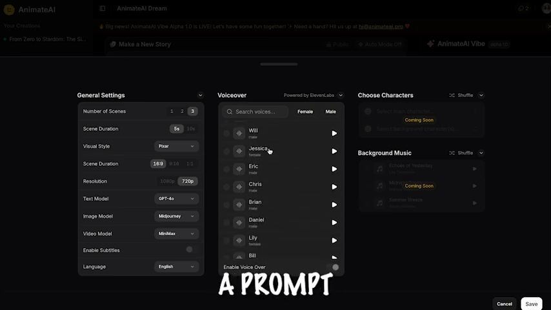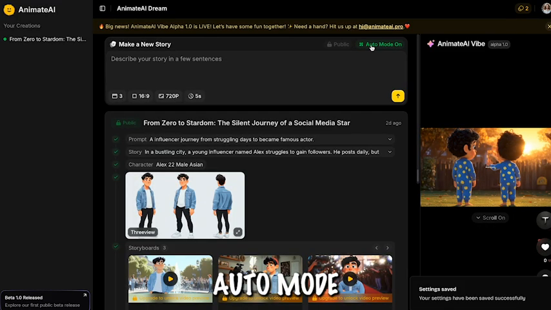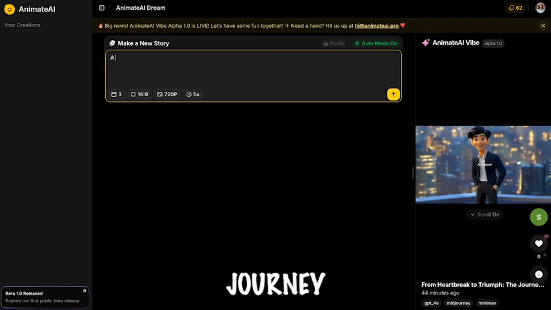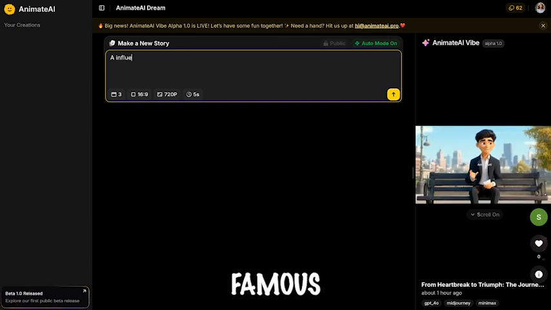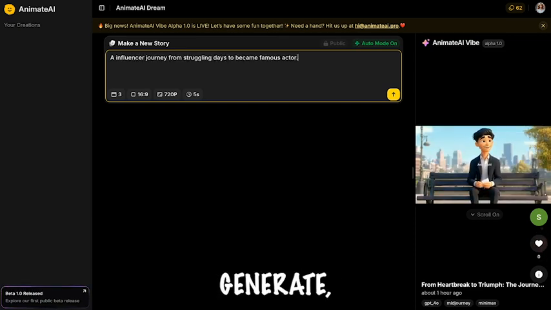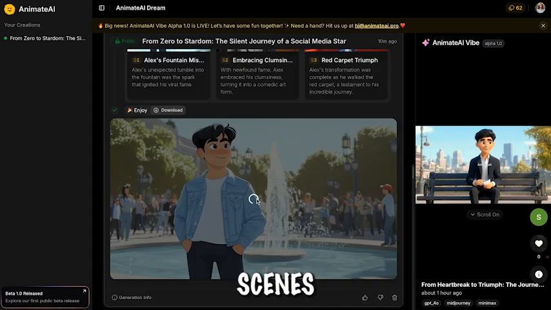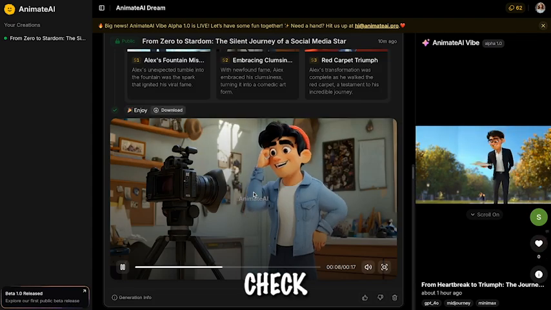Now, let's test a prompt. Before starting, make sure auto mode is enabled. For example, let's enter a story idea, an influencer journey from struggling days to become famous actor. Once you hit generate, the AI begins crafting the story, creating characters and generating scenes, all in just a few minutes. Let's check the result.